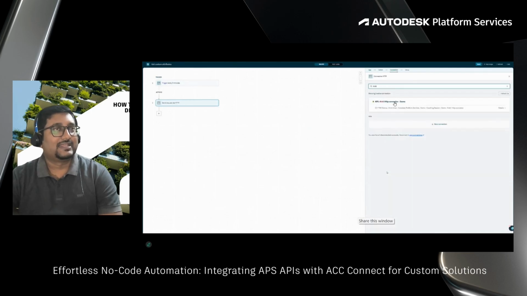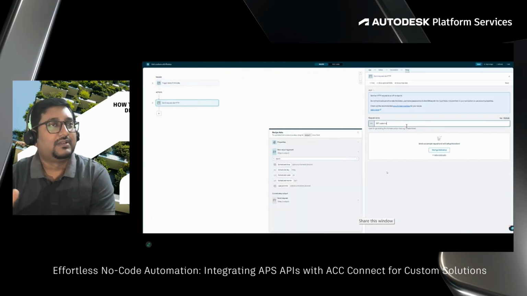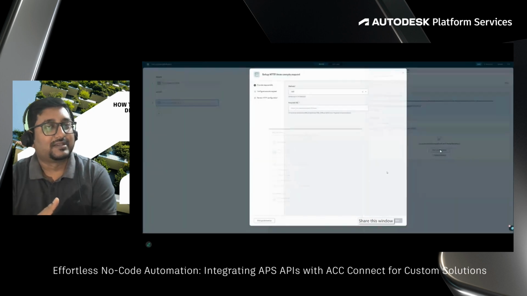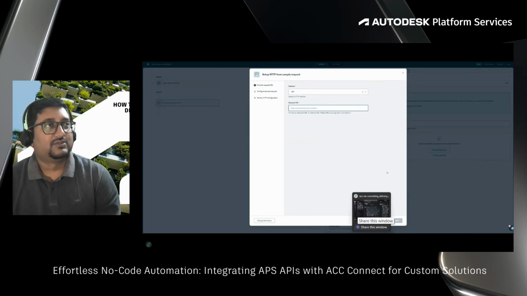Now here we'll select the connection that we just created. And we are trying to use the same example. We are trying to get the custom attributes. This time we are not going with the custom option. Instead, we are using the more generic option, that is the HTTP connector. So the process is very similar. You can see the UI is very similar.